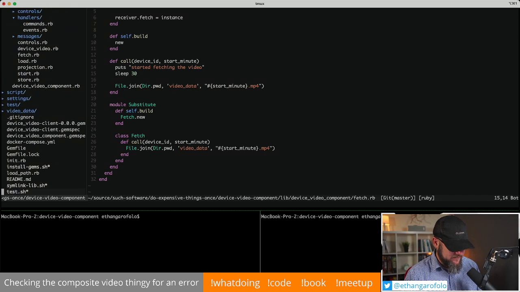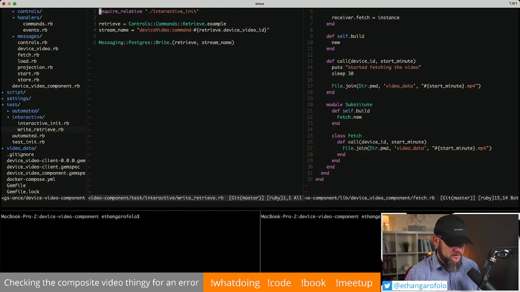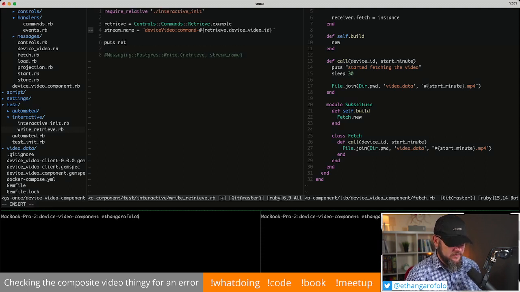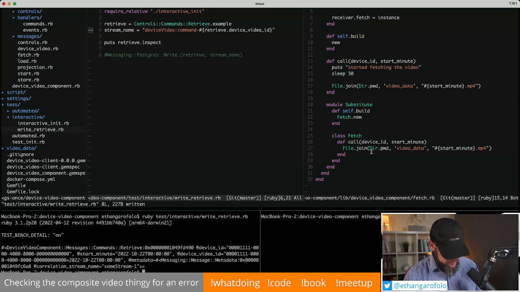Let's come to our interactive tests, though. And we have a retrieve in here that... Let me not write this message real quick. Let's have a look at what we're actually going to write. So root... Good job spelling there. That's what happens when your hand is slightly to the left of the home position on the keyboard. So Ruby test interactive write retrieve. What's our output? So the device ID, blah, blah, blah.